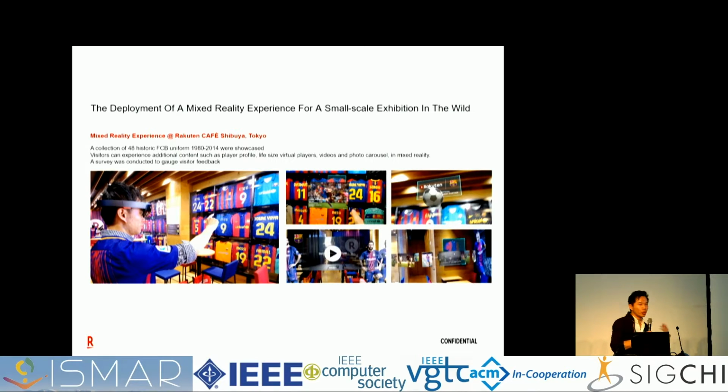And so come to our poster and our demo. We are located in a demo room, so come find out all about this interactive mixed reality experience. Thank you.